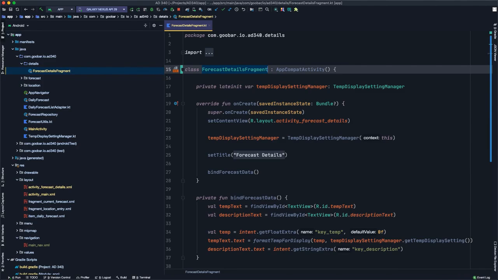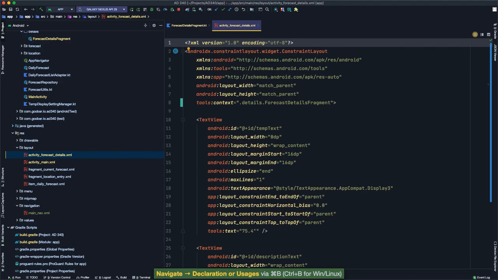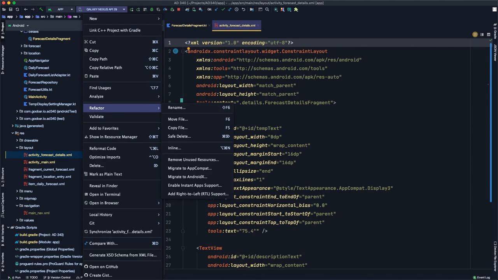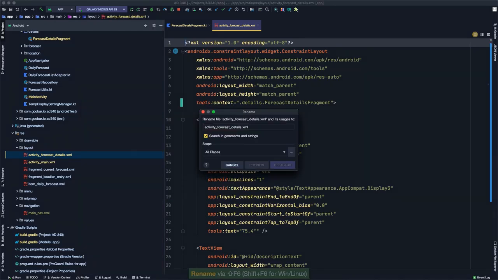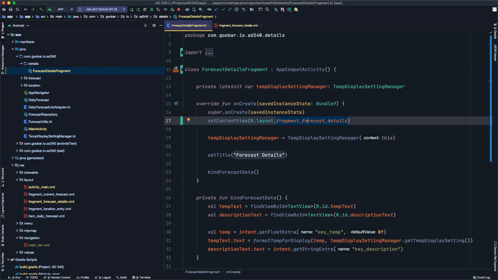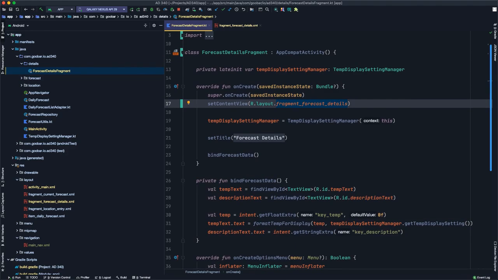Next, we want to go and update the layout. So I'm going to click into activity forecast details XML. I'm going to go over to the left-hand side of the screen, right click on the file name, again go to Refactor, Rename. And then I'm going to just replace the activity with fragment. So it should read fragment forecast details. And then I'll hit Refactor. If I go back over to the fragment class, I should see now that the call to set content view has automatically been updated for us.